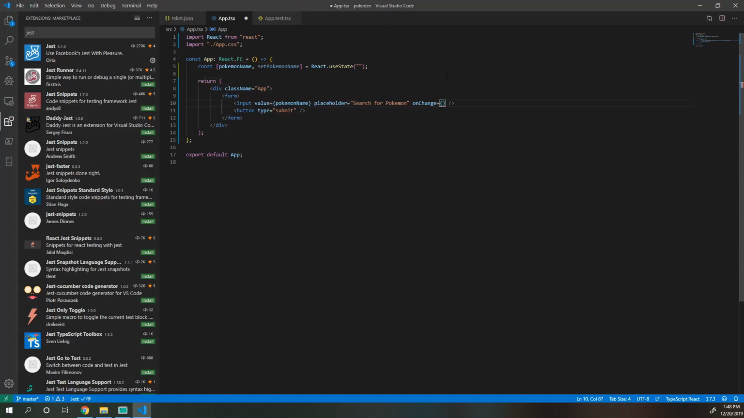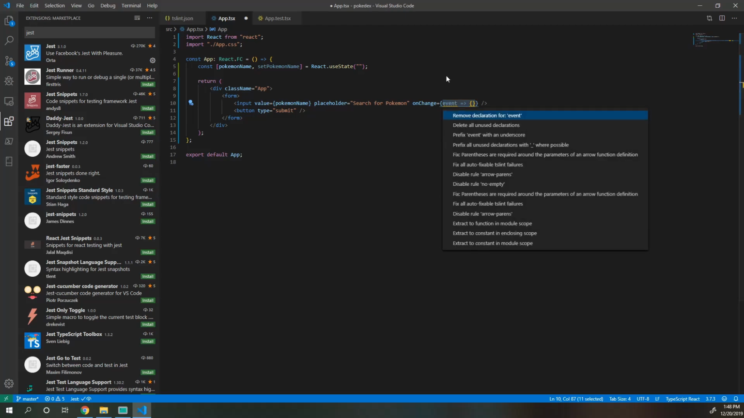Since I know onChange is going to give us an event, I'll type an event, do an arrow function, and just do an open close. And then I can highlight everything I just did there, and in VS Code hit Control period, and select Extract to Constant Enclosing Scope.